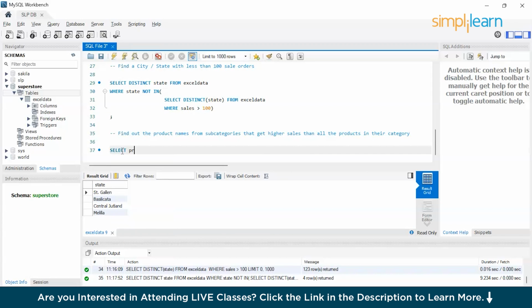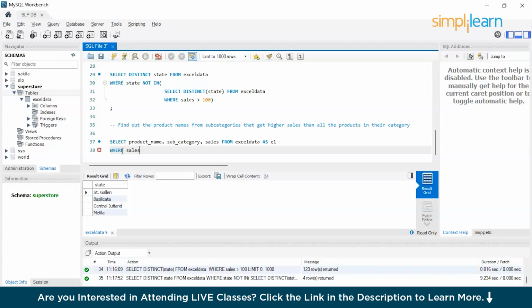Select product name. Let's also extract the subcategory, that should be helpful. Maybe we can also extract sales numbers from Excel data, and let's alias it as E1, where sales is greater than. So this is the outer query.